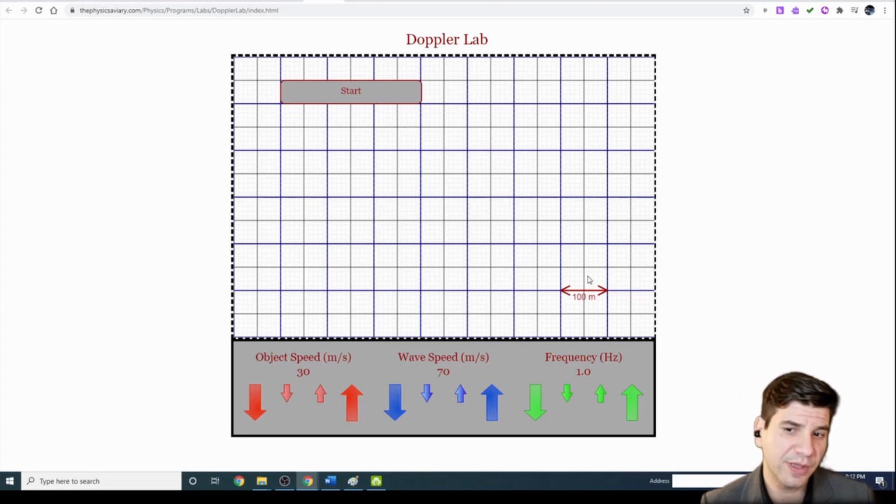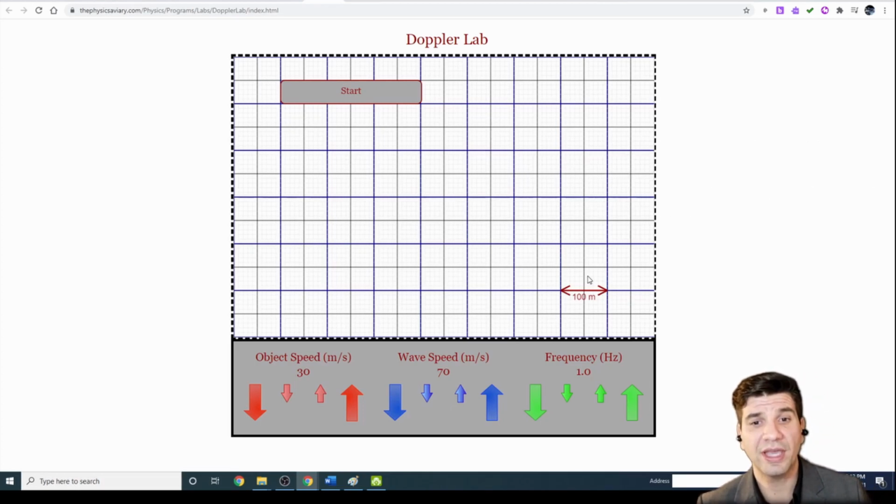So what exactly are we looking at? We're going to be looking at waves emanating from a flying object. In this case, it's an aircraft. You have three things on your screen at the bottom that you can adjust. First, the object speed, so the speed of the aircraft in meters per second. Wave speed, the speed of the sound waves that are emanating from that object. And the frequency, measured in hertz. Here we have 1 hertz, which is 1 wave per second.